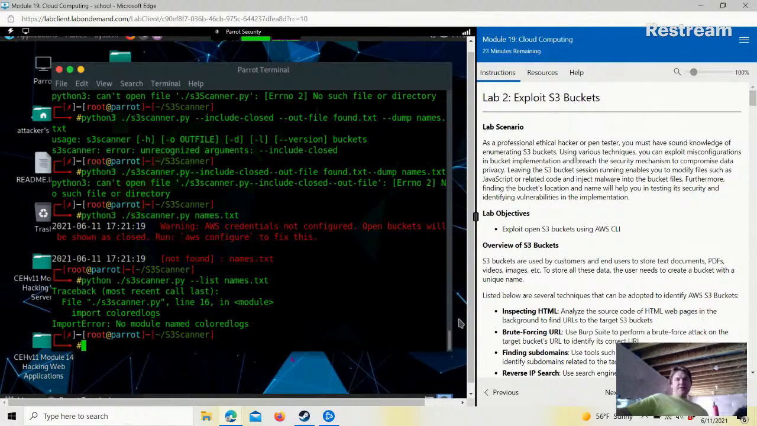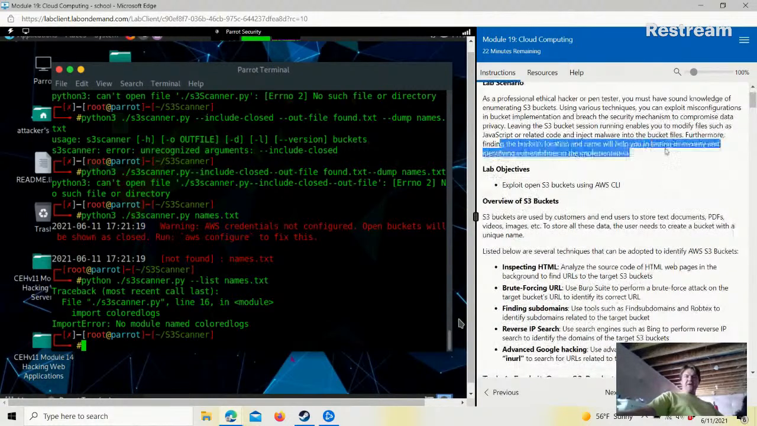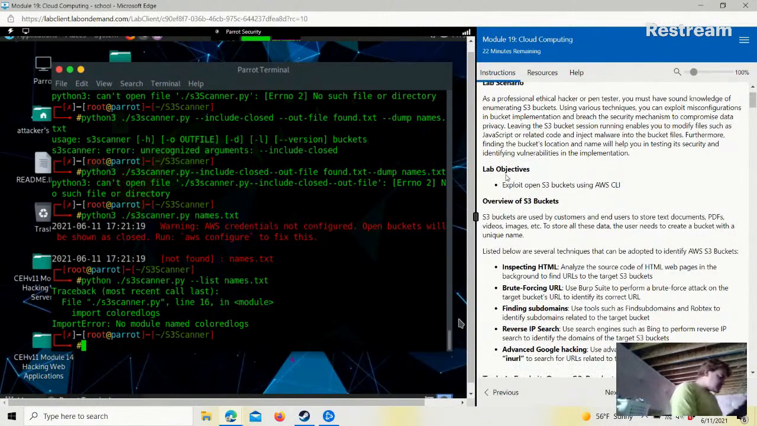Exploit S3 buckets. As a professional ethical hacker or pen tester, you must have sound knowledge of enumerating S3 buckets using various techniques. You can exploit misconfigurations in bucket implementation and breach the security mechanism to compromise data privacy. Leaving the S3 bucket session running enables you to modify files such as JavaScript or related code and inject malware into bucket files. Furthermore, finding a bucket's location name will help you in testing its security and identifying vulnerabilities in the implementation.